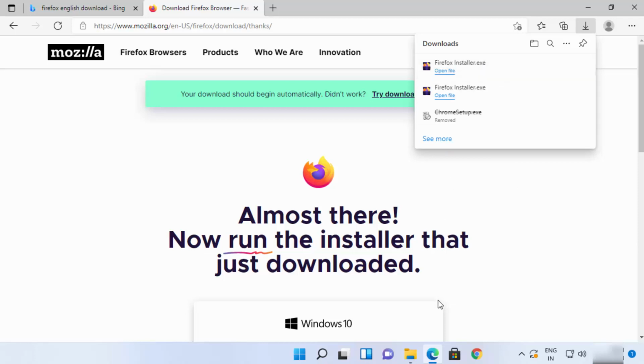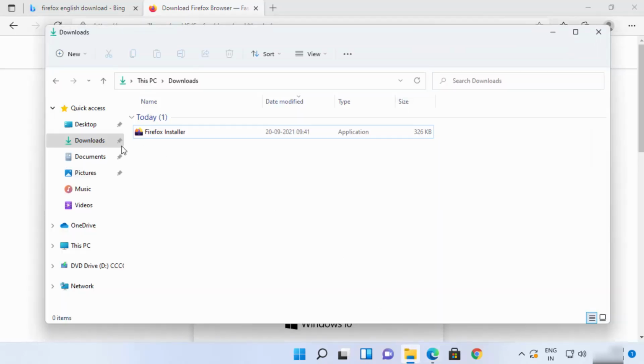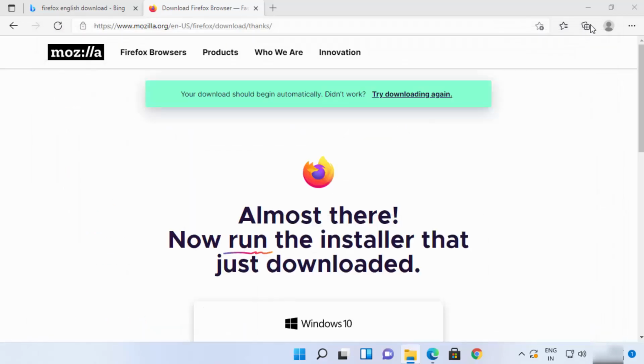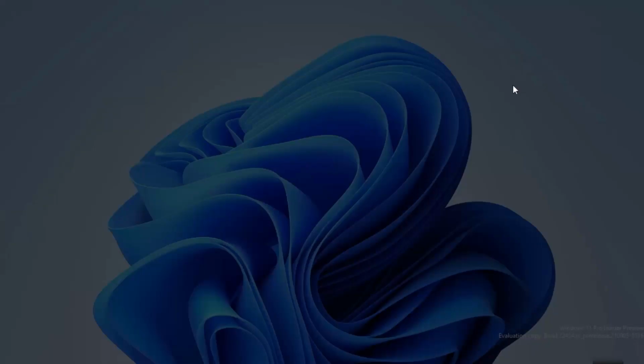So you can go to your downloads folder or directly click on this option to open the installer. So I'm going to go to the downloads folder. Here you can just click on downloads. So here you just need to click on this Firefox installer exe file. So just click it, and then let me minimize the browser here.